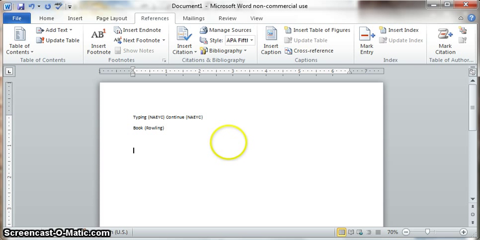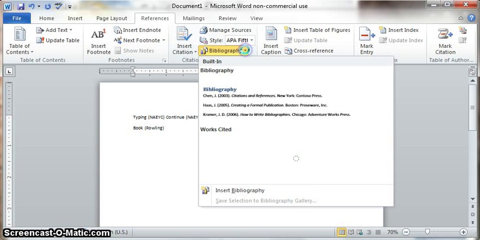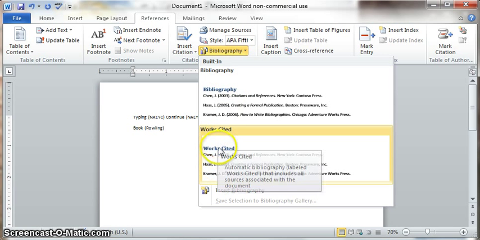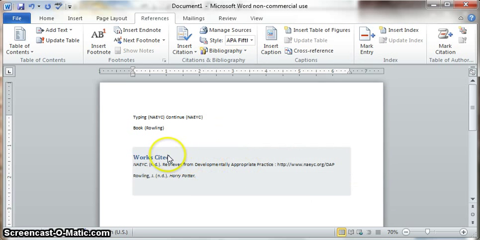Now, to create a Works Cited page, we're still on the References tab. All we need to do is click on Bibliography, and we want a Works Cited, so we're going to click on that. It's going to give us the title, and it's going to give us our sources listed in alphabetical order and in the correct form that we want them in. So that's all you need to do to create in-text citations and Works Cited using Microsoft Word.